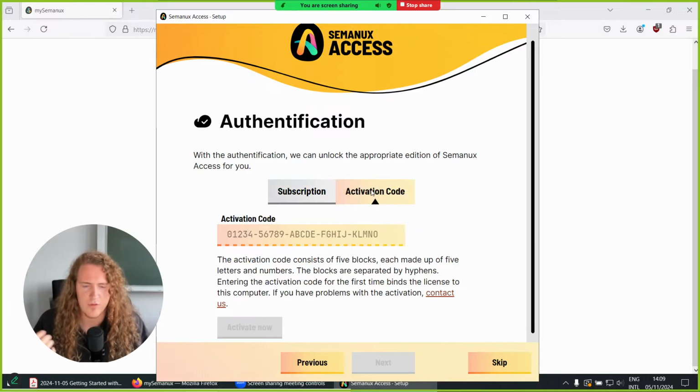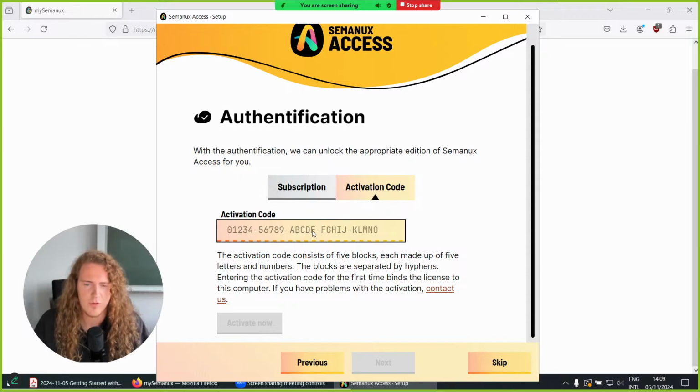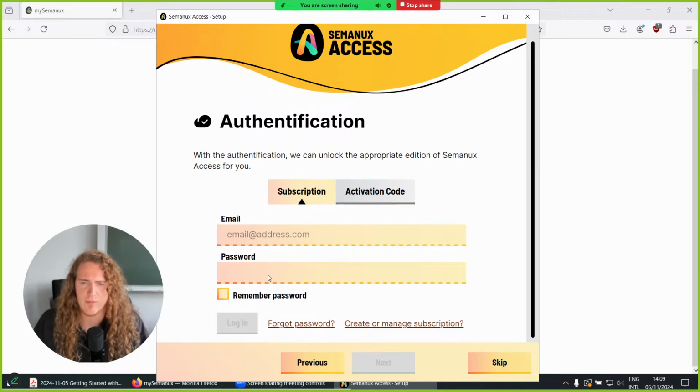In case you want to use the Pro version, you would use an activation code. For that, you wouldn't need an account, but rather you click on activation code here, and then you can enter whatever code you have, and then it tells you, okay, you have Semanux Access Pro. Otherwise, you would use an account with an email and a password.